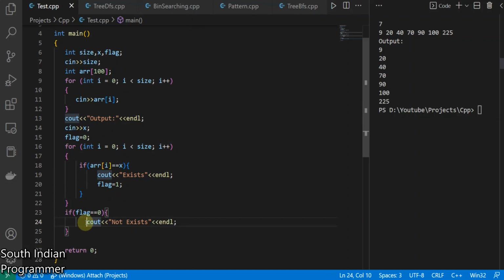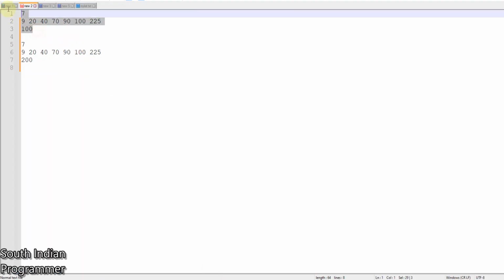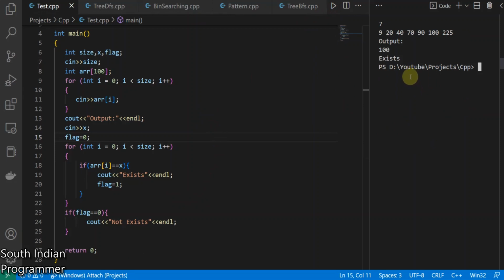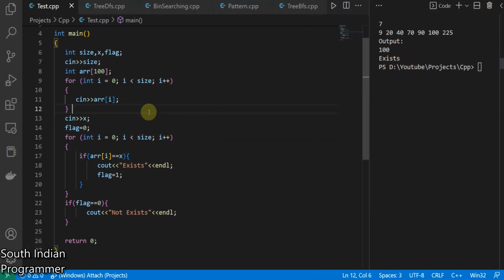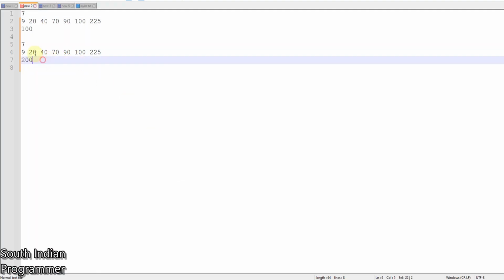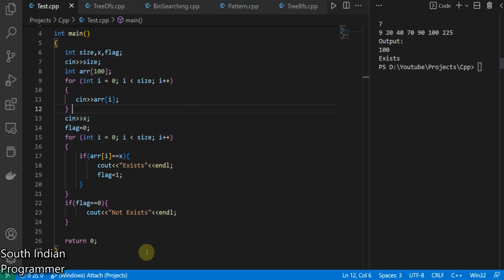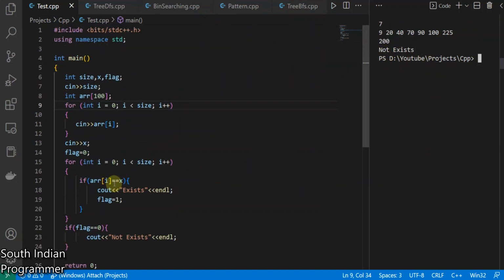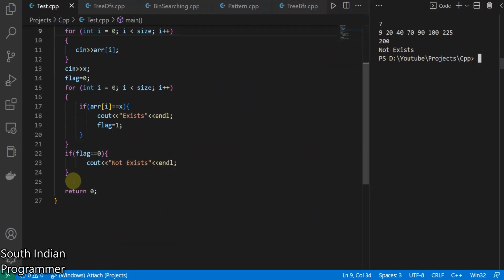So we'll run the code. Now let me copy my input data and run. So it exists. We can remove this line. And then I'll copy some negative data and run the code. It prints not exist. So our linear searching is successful.